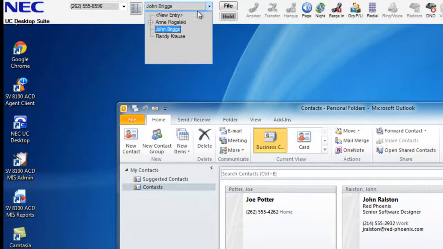Here are the 3 entries that I've added. If I want to call John, I just simply highlight his name. If I want to call Randy, I just highlight his name and his number gets added into the dialer box here. If I press the dial button here, I'll go off hook and dial Randy.